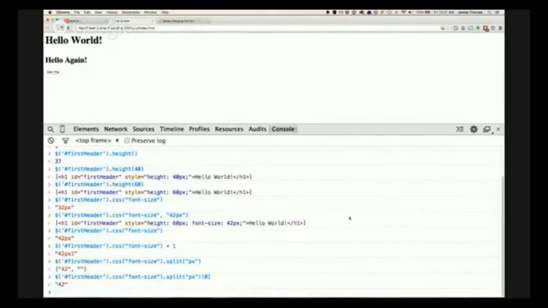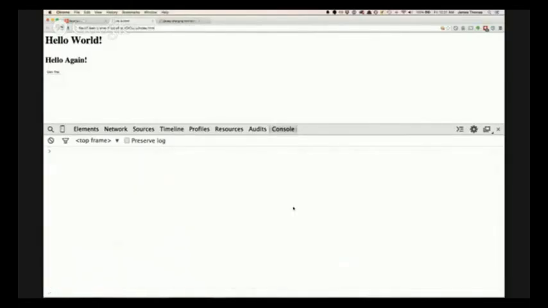Clear this up so that the console goes back to the top of the screen so I can see it a little better. Okay. So what I'm doing here is I'm telling jQuery, give me the font size of the thing that has the ID of first header, and then I want you to split it on this string px. So split it into chunks starting where px starts. And then I want you to give me the first thing that you get out of that split. So we do that, and that gives us 42.